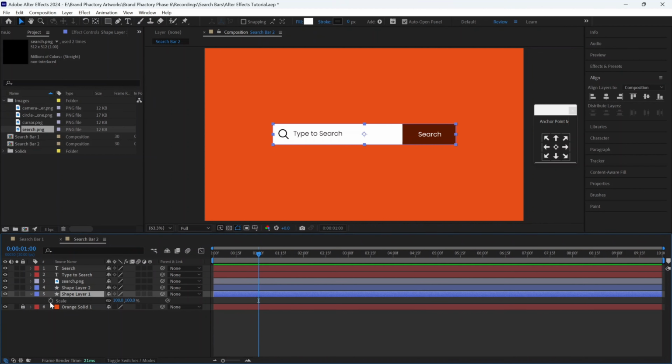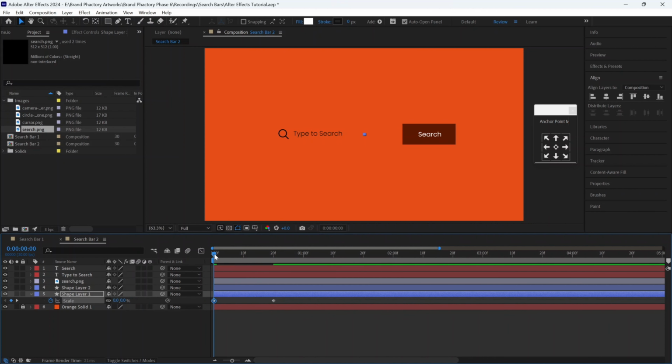Now let's start animating. Select the shape layer, press S to reveal scale, and add keyframes so the bar smoothly grows into place. Then select your text layer as well, and animate its scale to make it pop in.